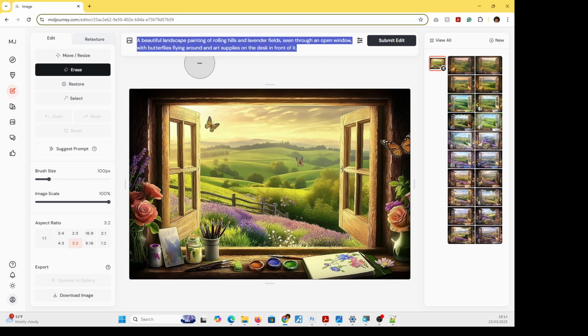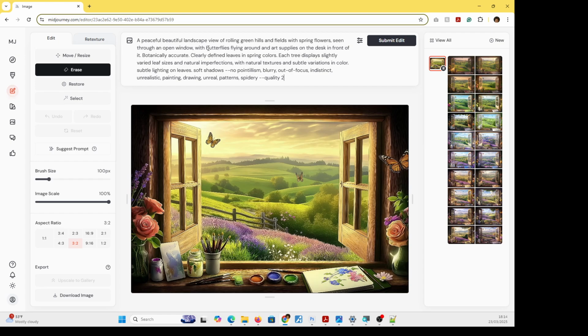Based on that, I've expanded it. I've said I want a peaceful, beautiful landscape view of rolling green hills and fields with spring flowers seen through an open window. I've also put some words in to try to make the leaves foliage more realistic. Clearly defined leaves in spring colors. Each tree displays a slightly varied leaf size and natural imperfections with natural textures and subtle variations in color. Subtle lighting on leaves, soft shadows.